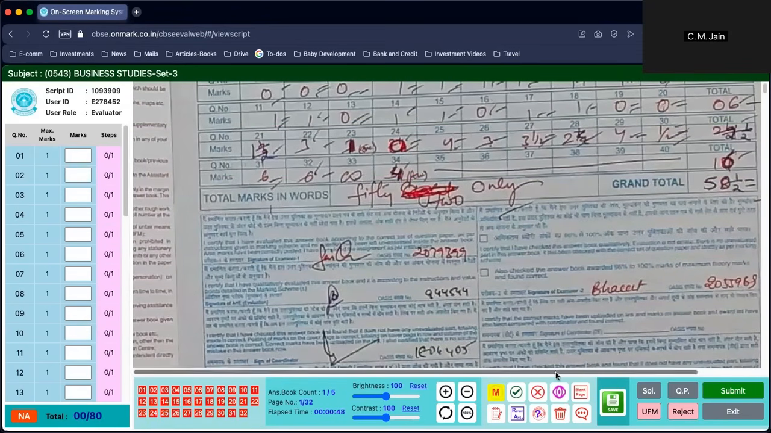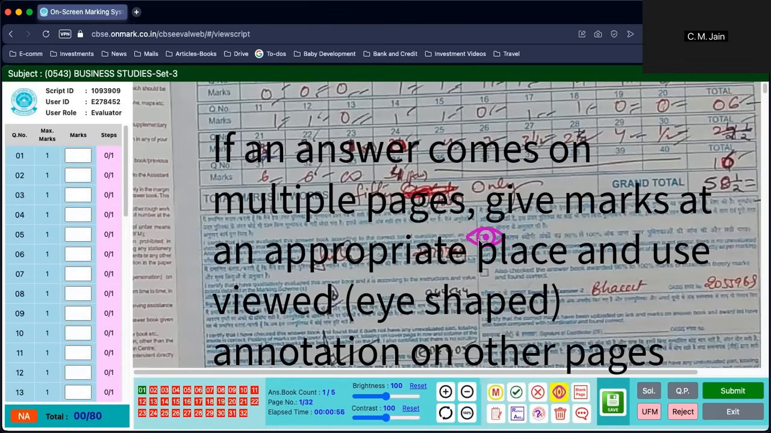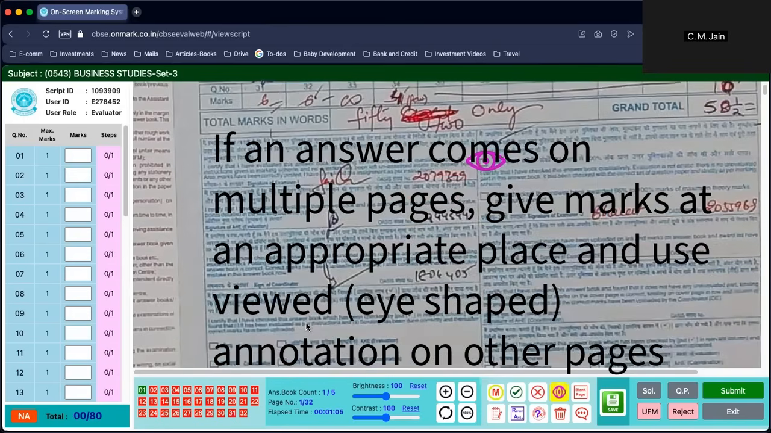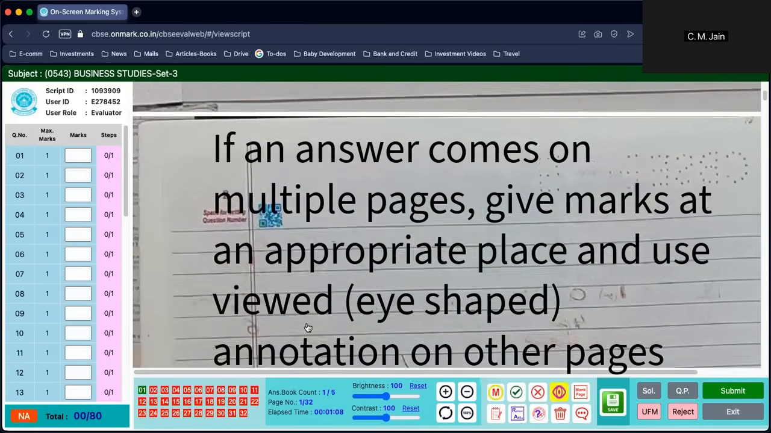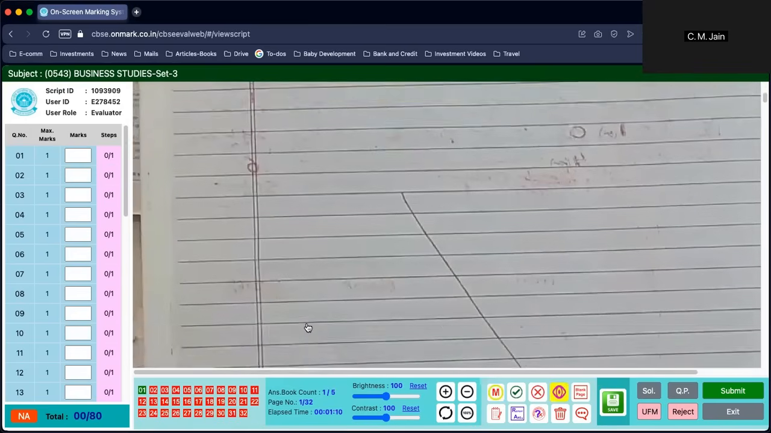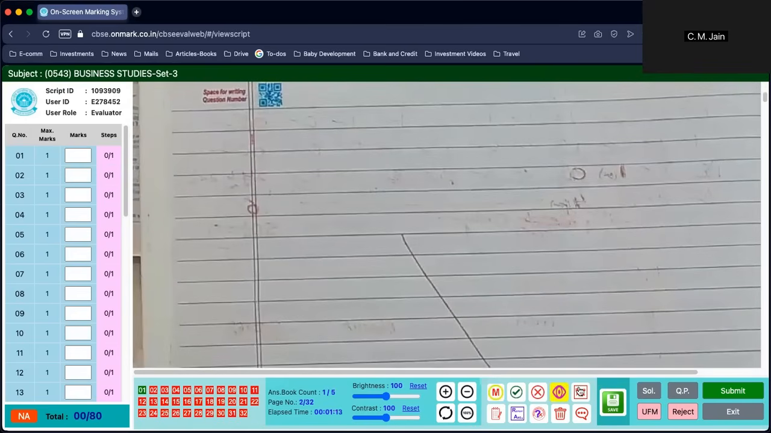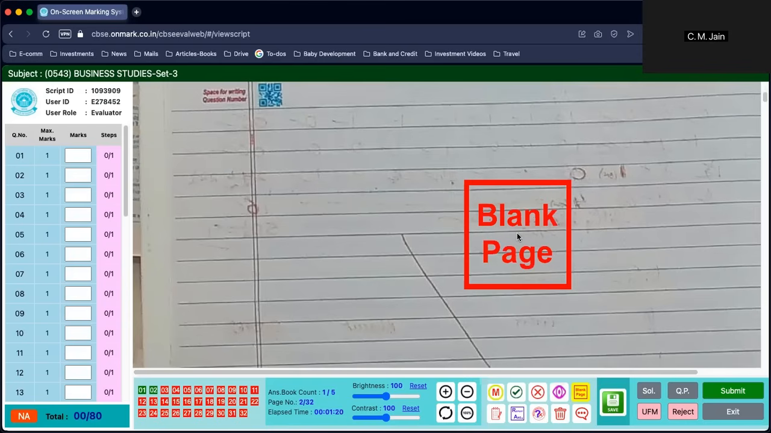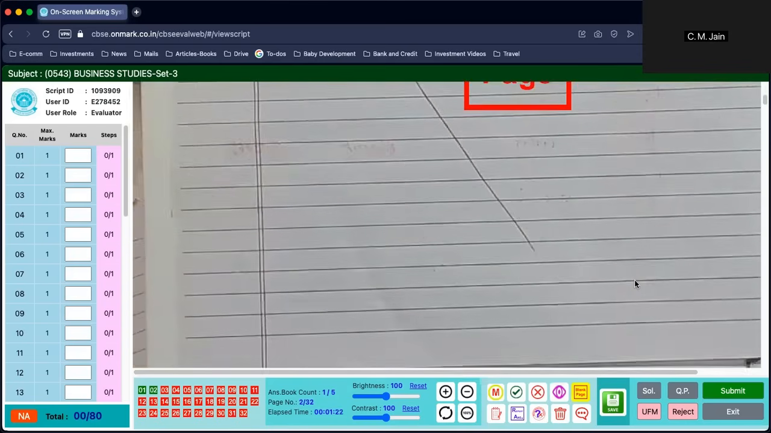So what I can do is I can put this viewed annotation, this one, and I put it over here. Now this means I have seen this page, and as soon as I put this annotation, you see this one becomes green over here in the bottom panel. So now this page has been viewed. Now this second page is blank. So I will use a blank page symbol annotation from here, from the bottom panel. Blank page I click, and then I click over here on the page. Blank page annotation appears, right?